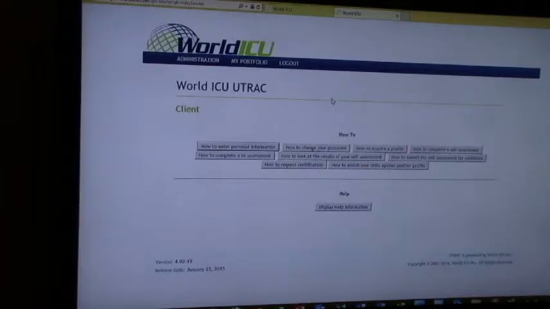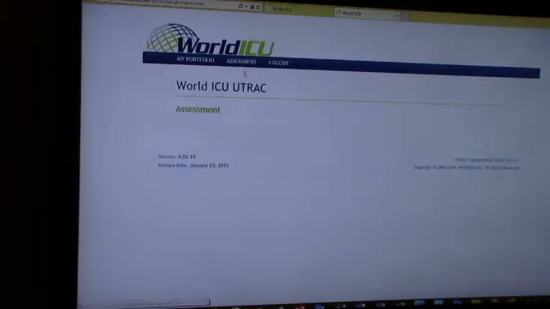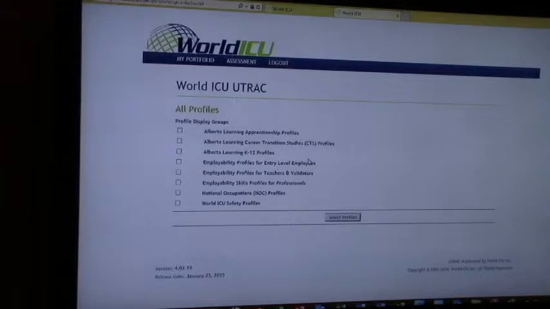Back to my portfolio. This time I'm not going to go into my record, I'm going to go into assessment. And under assessment, the very first thing I need to do is go into view all profiles, and I am going to select the area where my profile is located. If you don't know, you're welcome to look at as many profiles as you'd like.